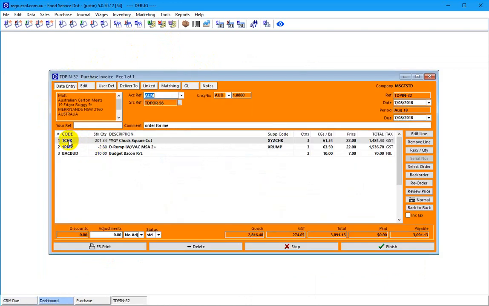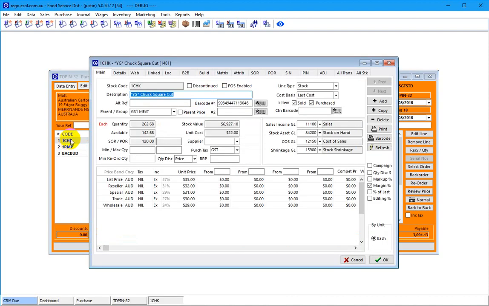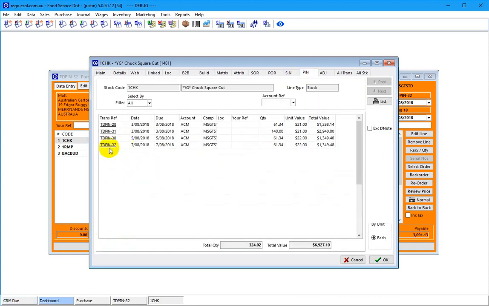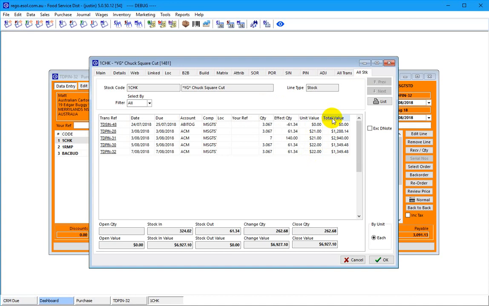And when I drill back into that Chuck steak, for example, we should now see that that purchase order has disappeared, and we've got an increase of the stock quantity. You can see that there it is. Drill into the purchase invoice. That is the one that I just entered. You can also see the effect on inventory of all stock here. So this tab here tallies up everything that's happened in the inventory and gives you these closing figures.